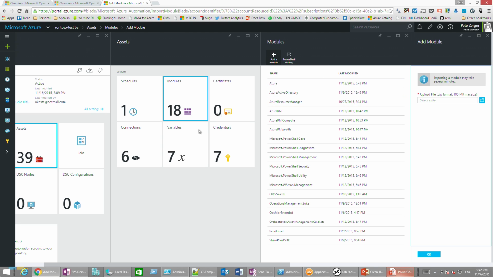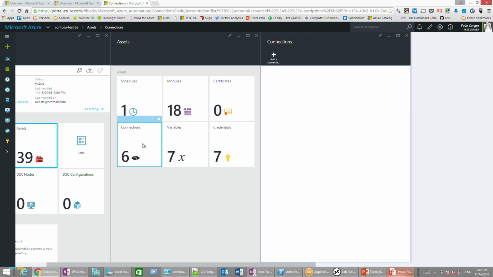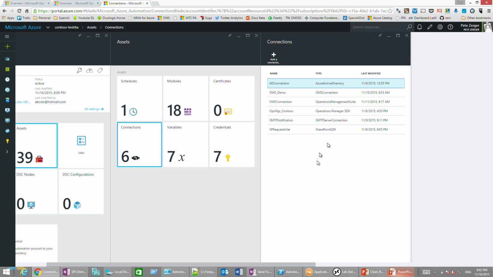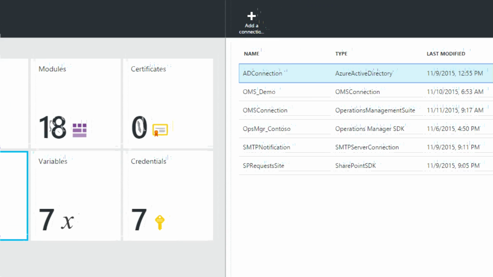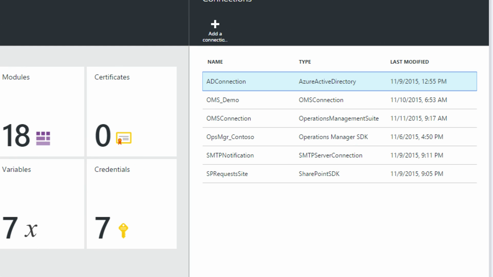It's a great point. Let's jump in and look at connections. These are actually very interesting. When I get in here and look at my connections, you'll see that I have connections to my Azure AD, the Operations Management Suite, and SMTP notifications, so I've got connectivity to my mail server, basically.